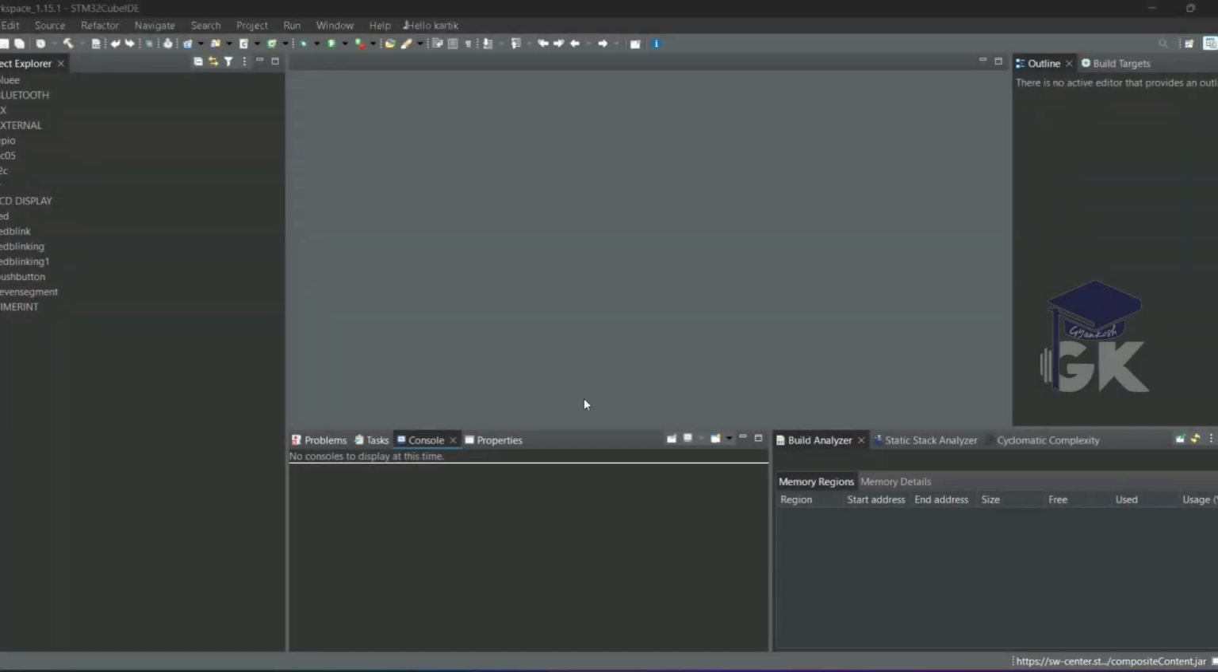Now let's begin with the STM32 interfacing with sensors. First, you need to open the STM32 Cube IDE software. Whereas we used the Arduino IDE for Arduino Uno and ESP32, likewise for STM32, we have STM32 Cube IDE.